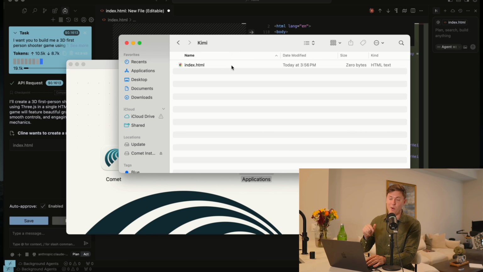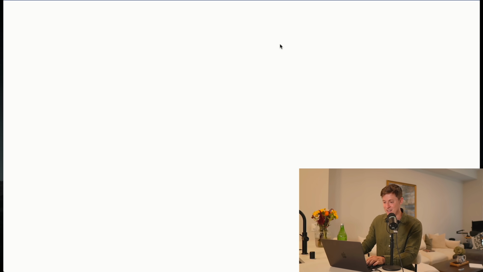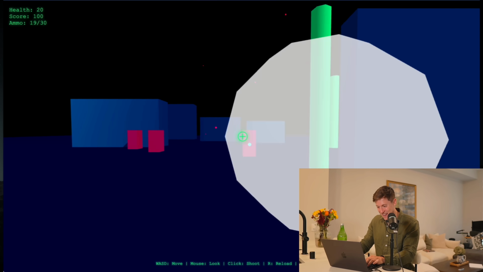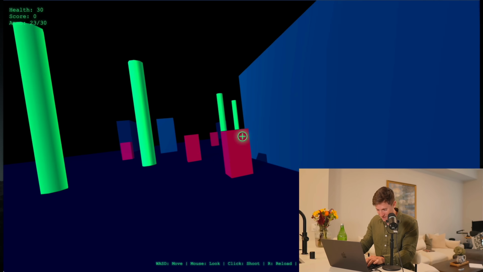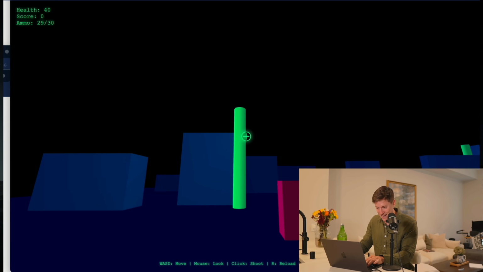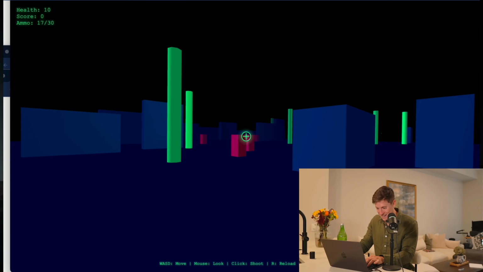So if you're following along with me at home, all you need to do is find index.html in the folder you set up Cursor in. Pop that open and let's see how we did here. Oh, look at this. Here we go. So it's a neon style. Oh, if I shoot, okay, I can kill the enemies. I think the problem is I'm running backwards into the enemies. But what you can see is it did do kind of a stylistic 3D neon game.